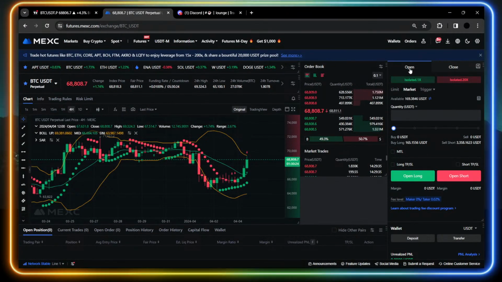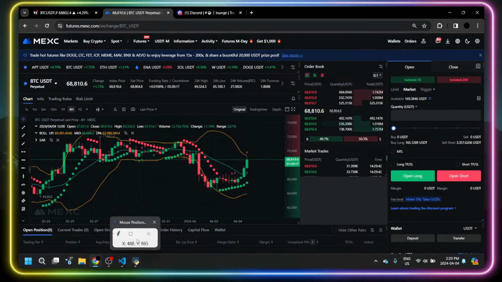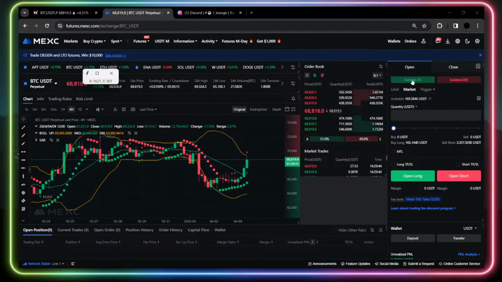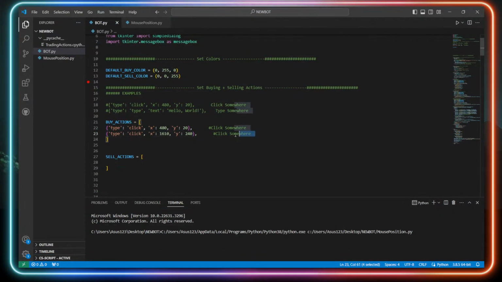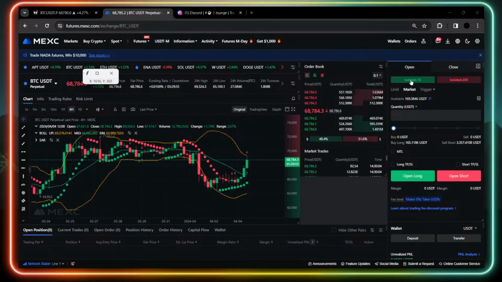Now we need it to set our leverage. Okay. So in this case, because we're opening a long position, we need it to click on this isolated button here. So same thing, we're going to look for the coordinates. We'll do 16, 20, and 300. So we're going to copy paste this. 16, 20, and 300. You just want to try to get it into the middle the best that you can, right?